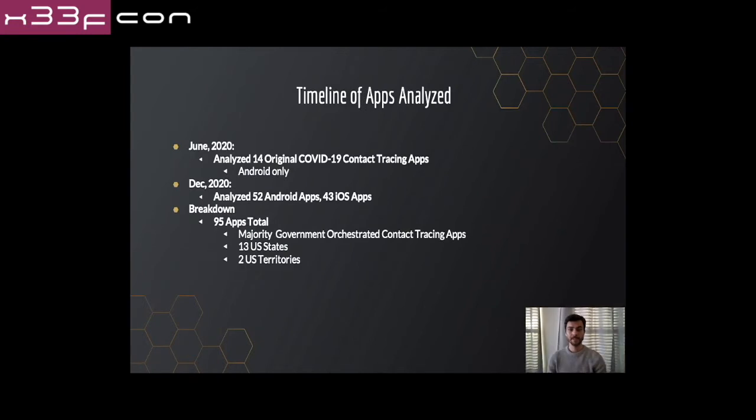The first thing I would like to do is provide you with a timeline of the actual applications that we analyzed so that you can better understand the entire backdrop of the research and the story that goes behind it.